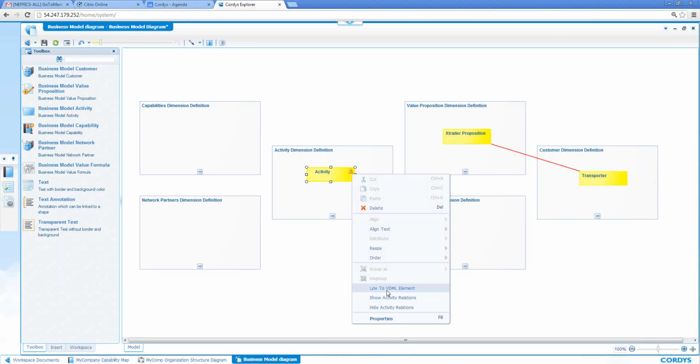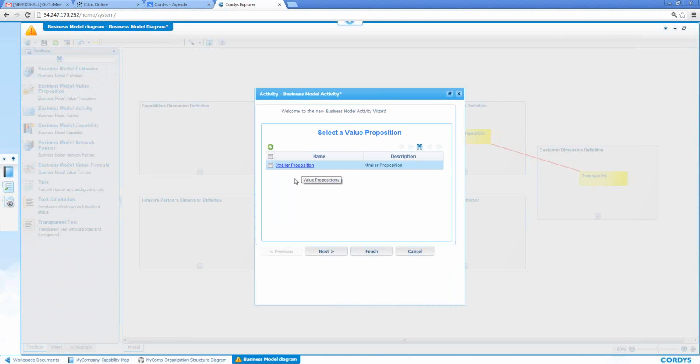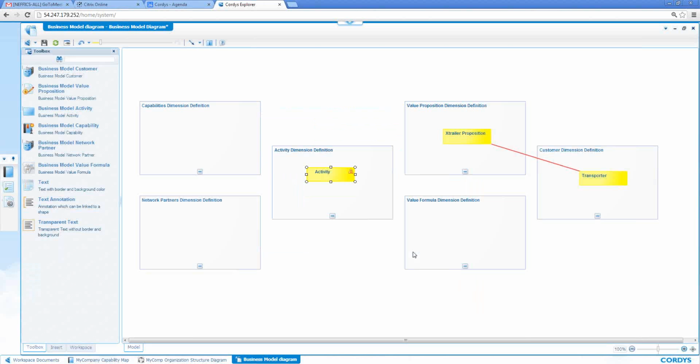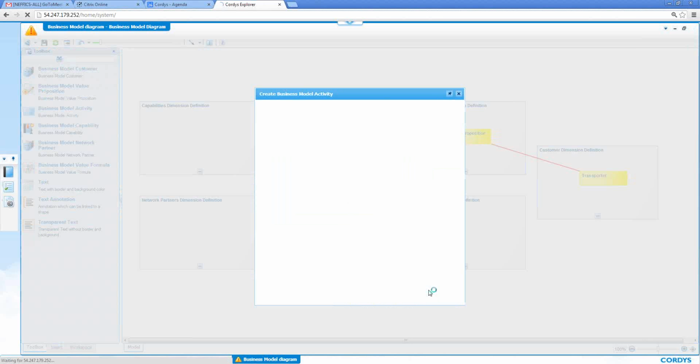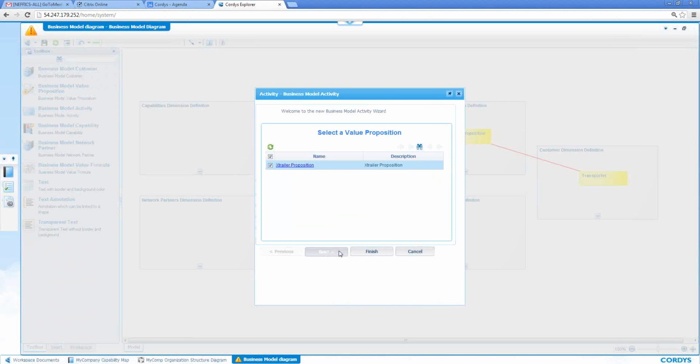So we go to the context menu, link to VDML. Here you are, select value proposition. We make it easy for ourselves because so far there was only one, but it can be multiple of course, but we select this one. We say next. But maybe before we do that, maybe it's handier that I save first. You never know. We are in the middle of a research development project, so we need to take care about that sometimes.